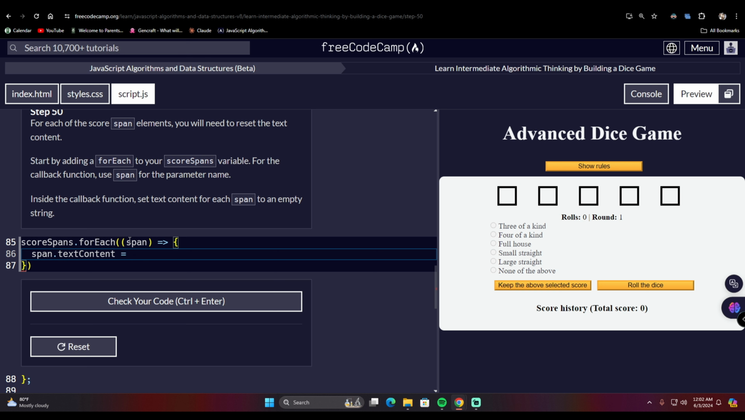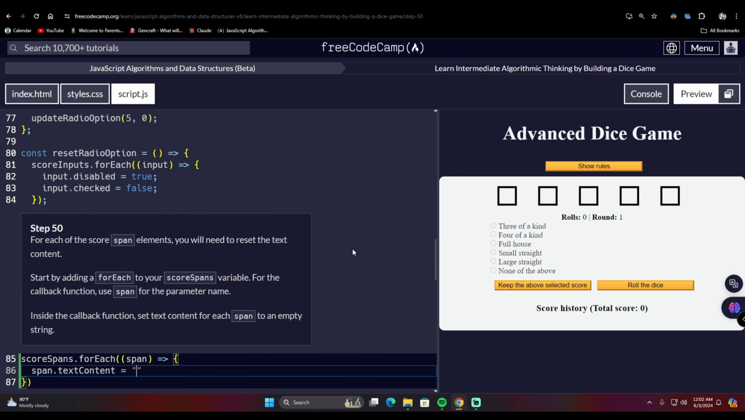So that would mean accessing that element and modifying its content to an empty string. So that would be it, guys.